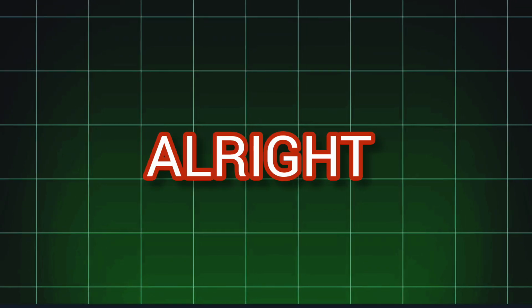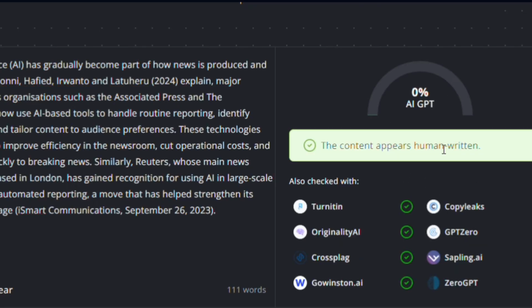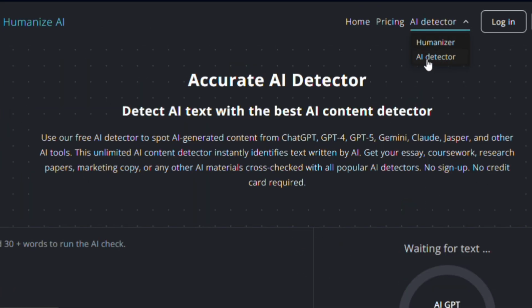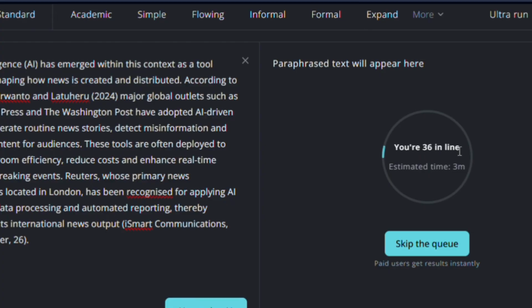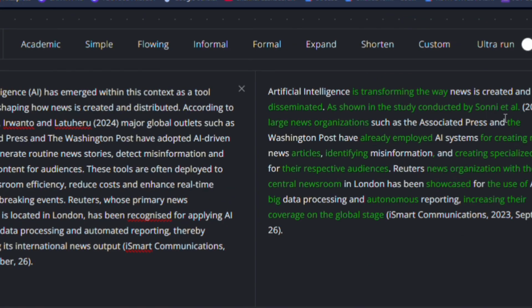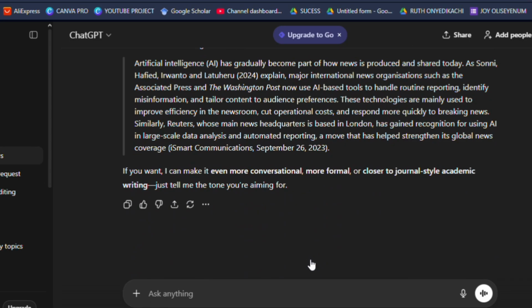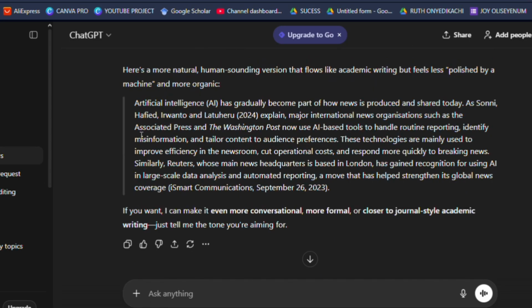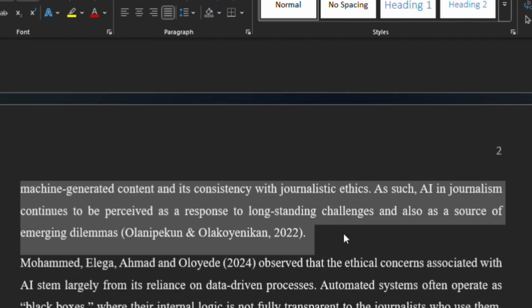All right. Apart from detecting the percentage of AI content using this tool, you can also humanize your text directly on this website using that AI humanizer feature. But I prefer using this ChatGPT method, which I've shown you earlier, because it helps me maintain the context, structure, and flow of the research. You get me? So I repeated this same process using that ChatGPT method for each of the paragraphs.